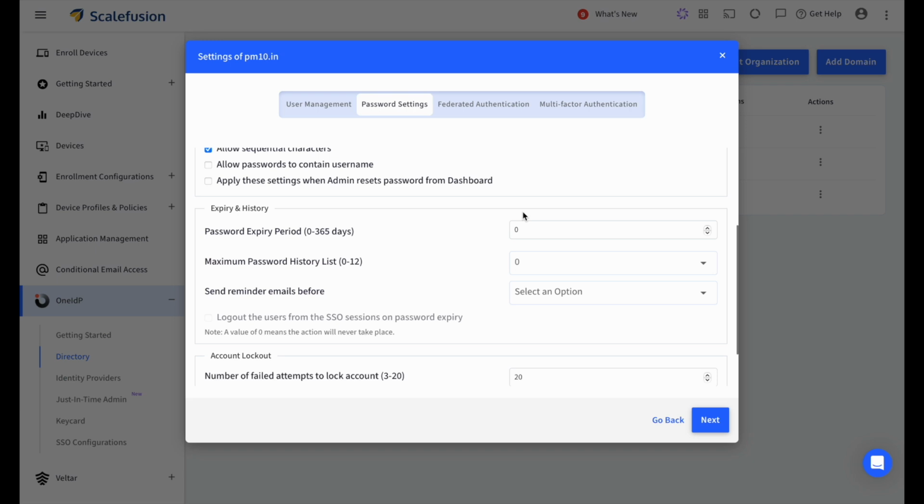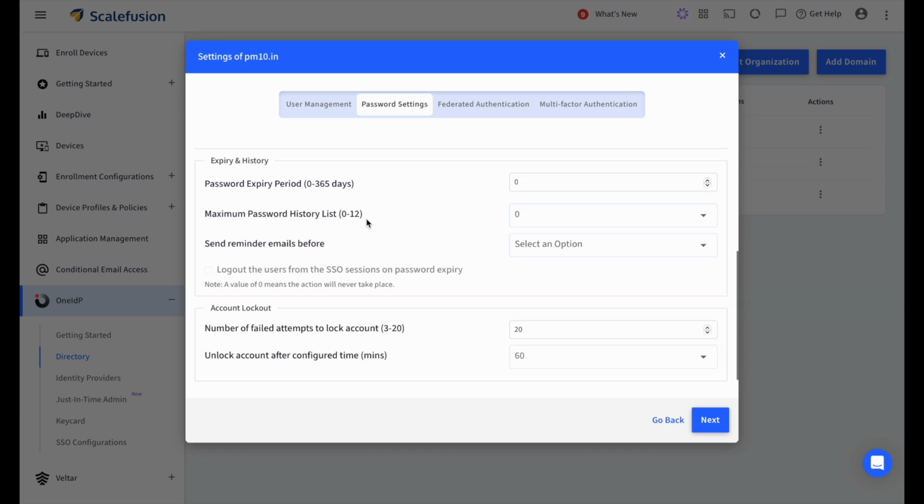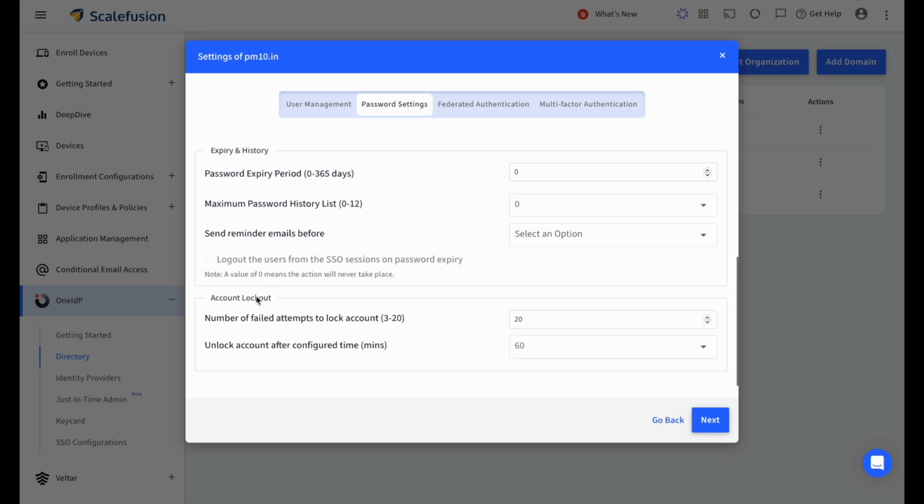And you can also set the expiry and the history of these passwords so that every new password is different from the one that's been used before. We can select up to 12 previous passwords. You can also do account lockout if there's a number of failed attempts that's been configured.